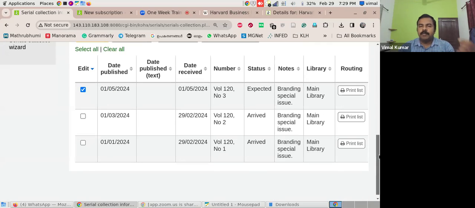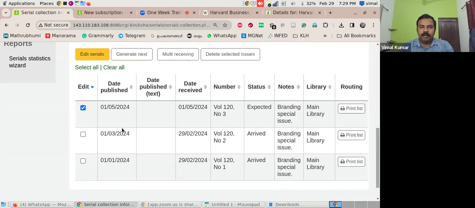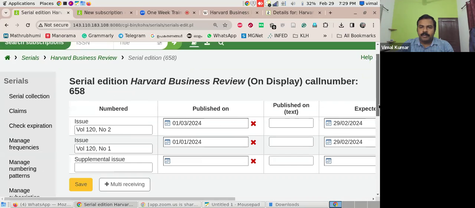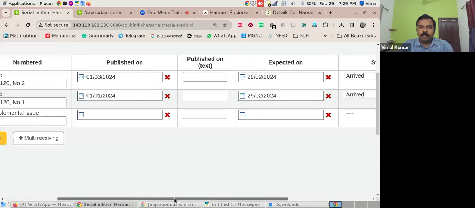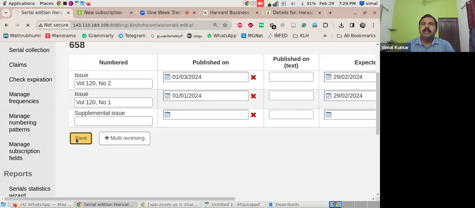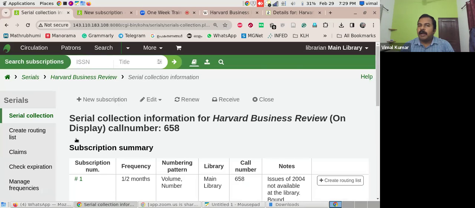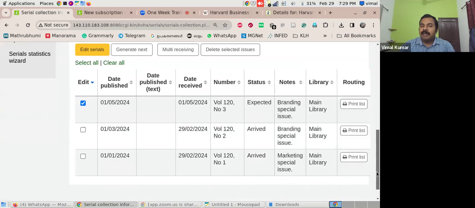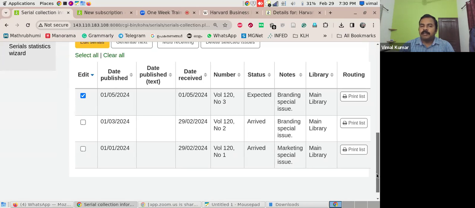If we want to change anything, some dates may be different, we can edit it from here. Suppose they have a change in their frequency. We can check together and edit serials. See here. We can change the date, then expected on, then change the status and other things. Then save it. The reason is that most of these periodicals have unexpected frequency. I mean, they are not regular. In that case, we have to manually edit the frequency and other things.